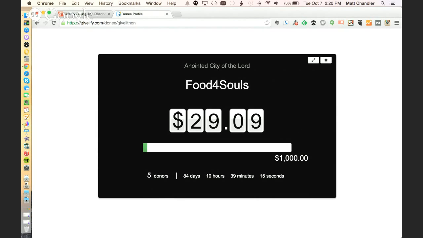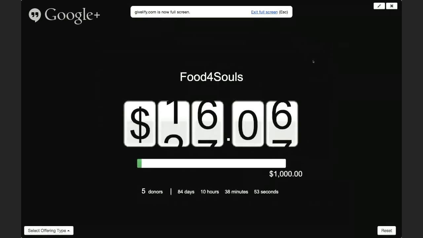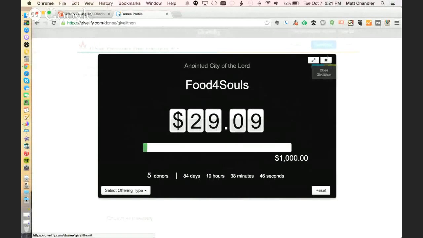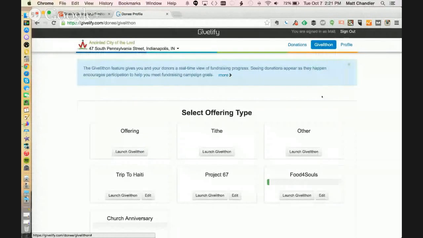But it encourages participation because people see the progress that's being made in real time. They get excited as the dollars roll up and the progress bar moves. They see how much closer they are to helping your church reach your goal, and people are more inclined to give. So you can actually make that full screen and cover everything else up. And so then that's all everybody sees. So we can close that Givelithon, and that's the live feature.